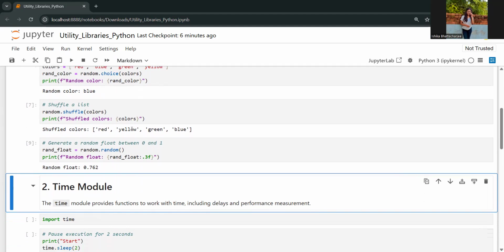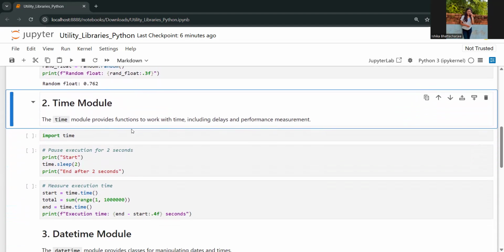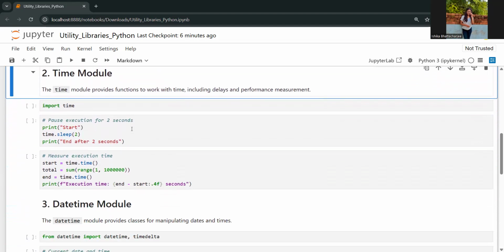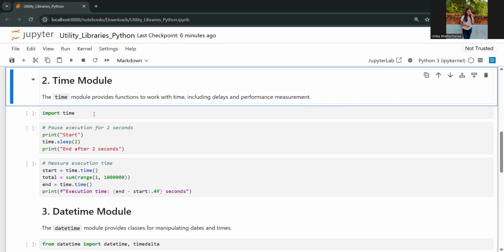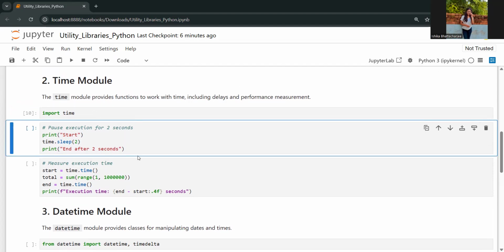But now, next we have the time module. This module is great for working with time in Python. It allows us to measure how long a piece of code takes to run, pause the program for a few seconds, and much more. So some of the key functions include, let me just run it.